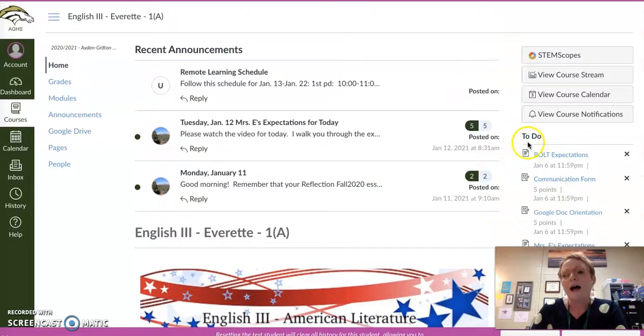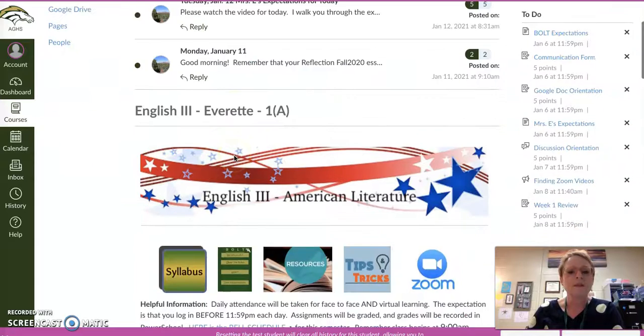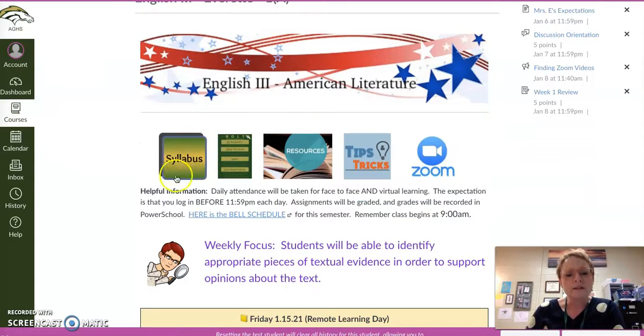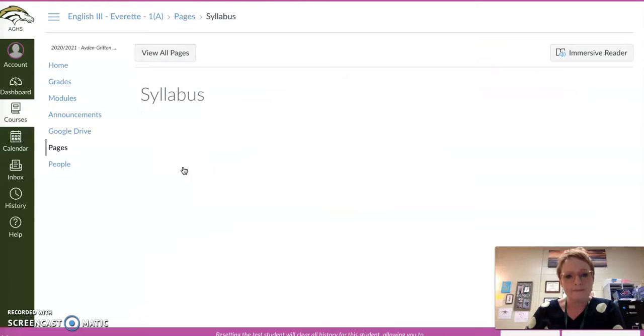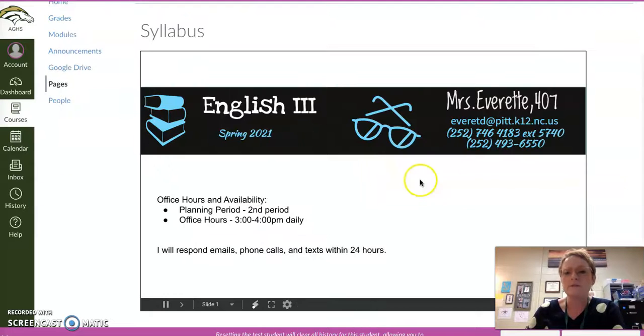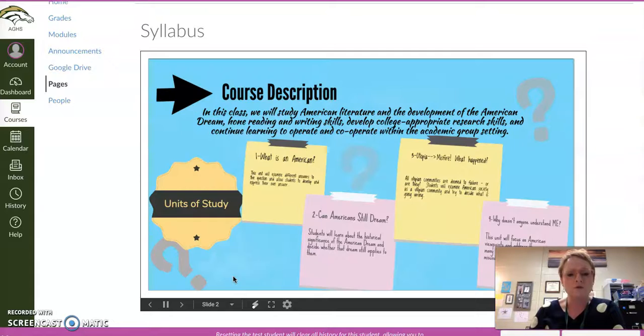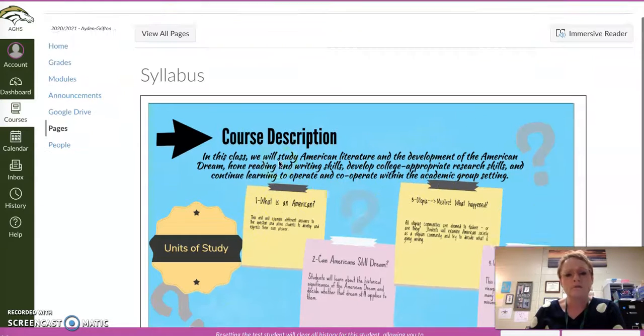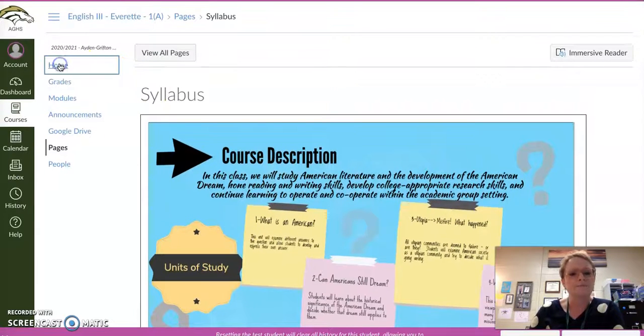So I would just ignore the to-do list unless you need it as a reminder to make sure you get those assignments completed. Okay? When you scroll down, you'll see that there's a button that will take you to the syllabus. Okay, and it loads the syllabus for you. You have my contact information, and it will walk you through all the different pieces of information about this class.